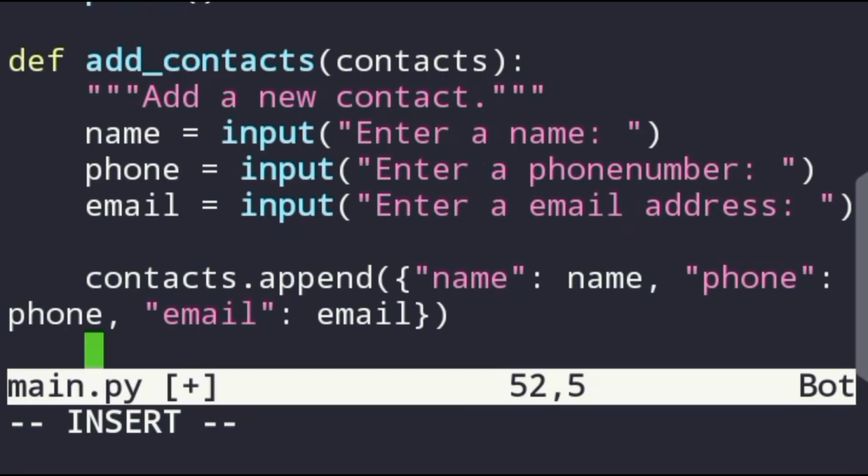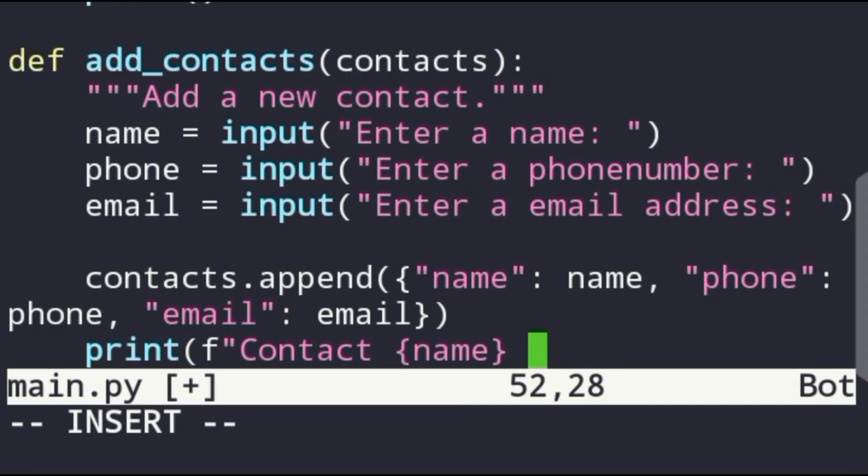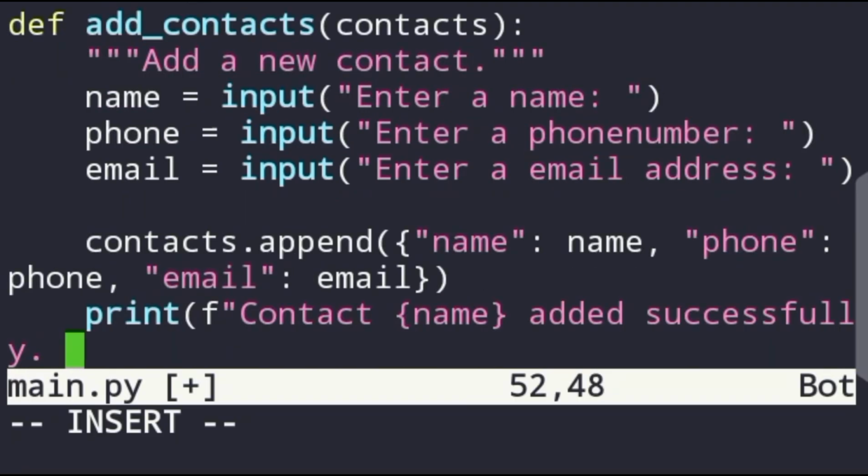Great. Now let's print what we just saved. So we print the name of the contact we just edited. Now it's better like that. Okay, contact, the name of the contact we just saved, edited successfully. I'm not really an English person, so yeah. Backslash n and close the parentheses.